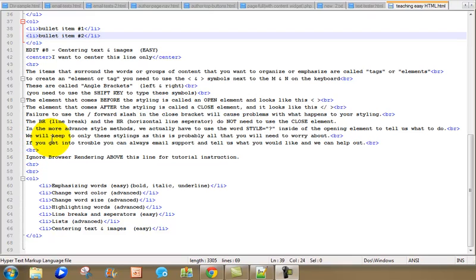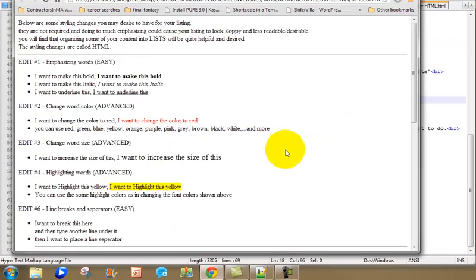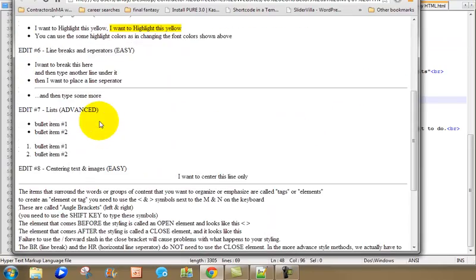We're going to keep only to these stylings, as this is probably the most advanced you're really going to need to do, and this is all you're really going to have to worry about. There's 8 different stylings, super simple. If you get into any trouble, however, you can always email support or tell us what you'd like to do, and maybe we can just do it for you. Alright, and so these are the things that we're going to try to create.